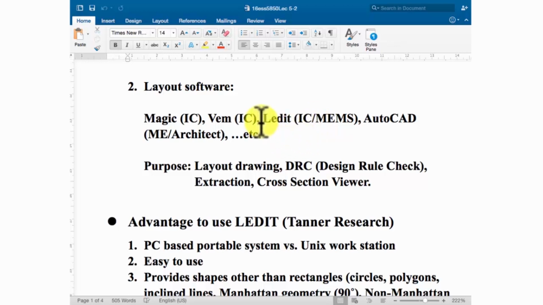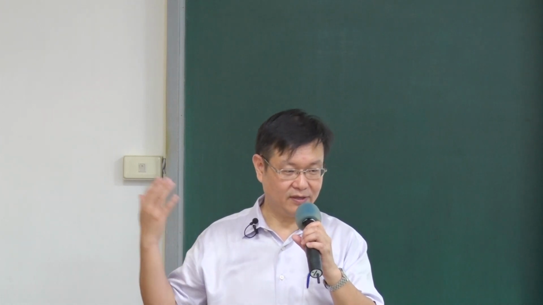The difference between the IC and the MEMS layout is that the structure is a little bit different. For IC, we draw only wires, lines, those kinds of rectangular structures. So you don't see other kinds of structures, like circles or curves, in IC design. Usually they are straight or rectangular structures. They are used only for electrical connection, so they don't have other mechanical purposes.